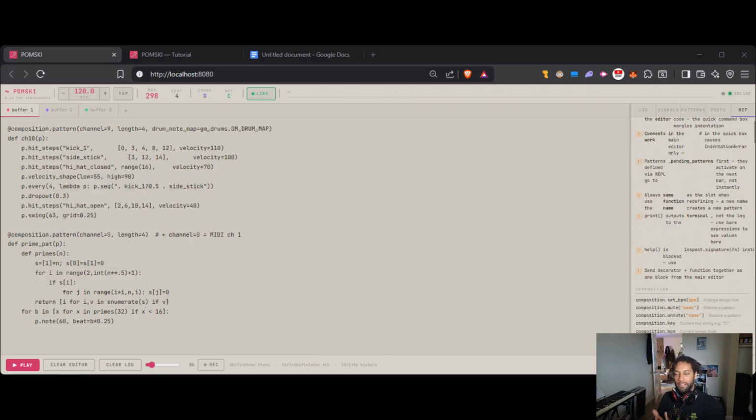I wanted to share with you a cool music tool that I recently designed called POMSKI. POMSKI is a digital audio workstation, or DAW, that allows users to create music with Python code. I made this specifically to integrate with Ableton Live as well.